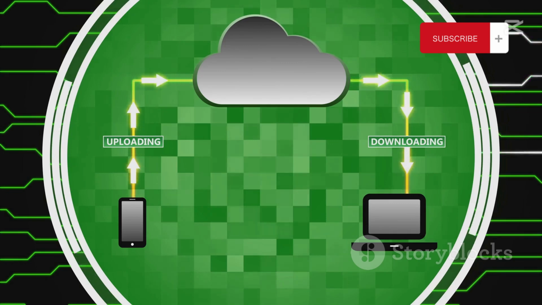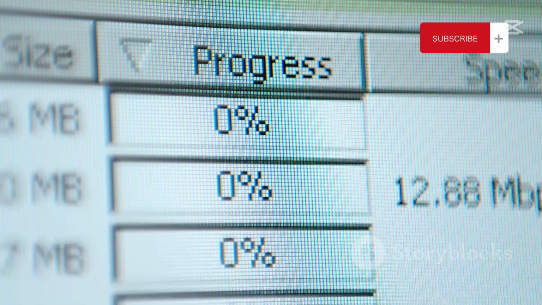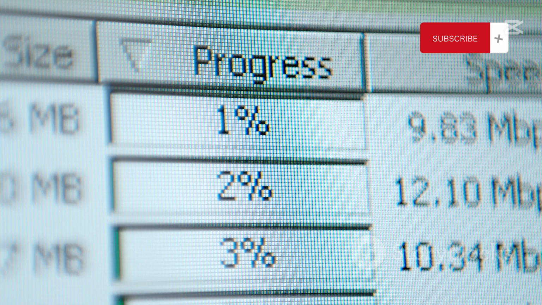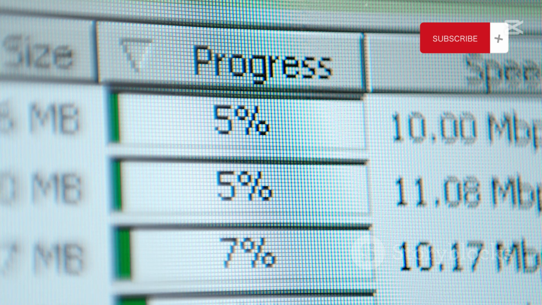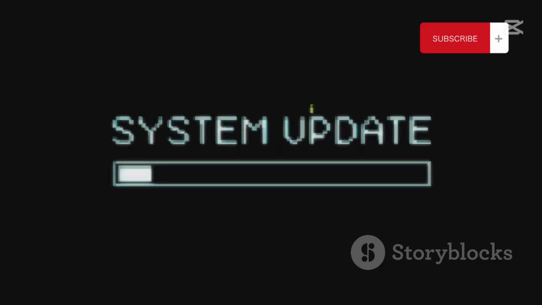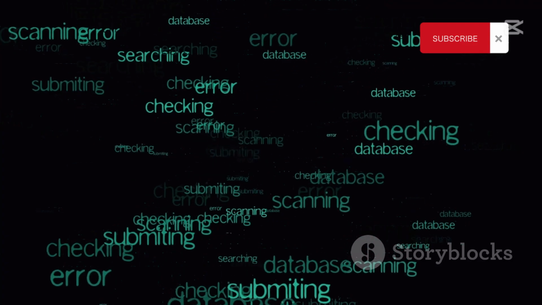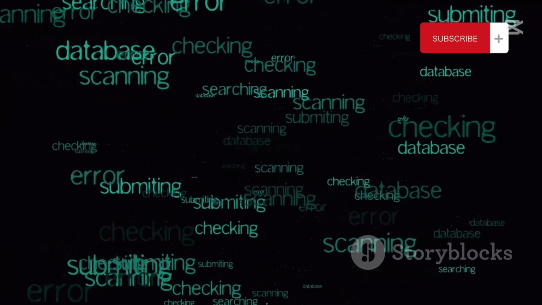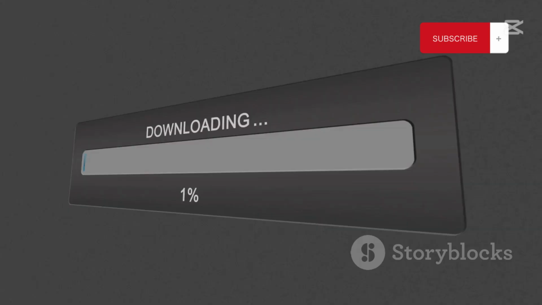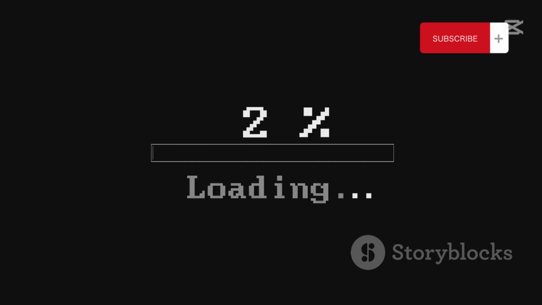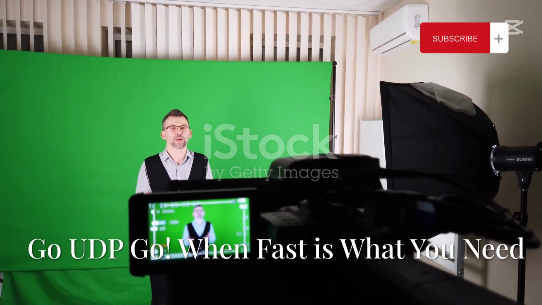File transfer is also a domain where TCP is king. Whether you're downloading a software update, uploading your vacation photos to cloud storage, or transferring documents to a colleague, you need those files to be bit for bit identical to the original. Any corruption or missing data could render the file unusable. TCP's error checking and retransmission mechanisms ensure that files arrive complete and uncorrupted. It might take a few extra seconds or even minutes for huge files, but the integrity of the data is preserved. That's the TCP promise for your important files.